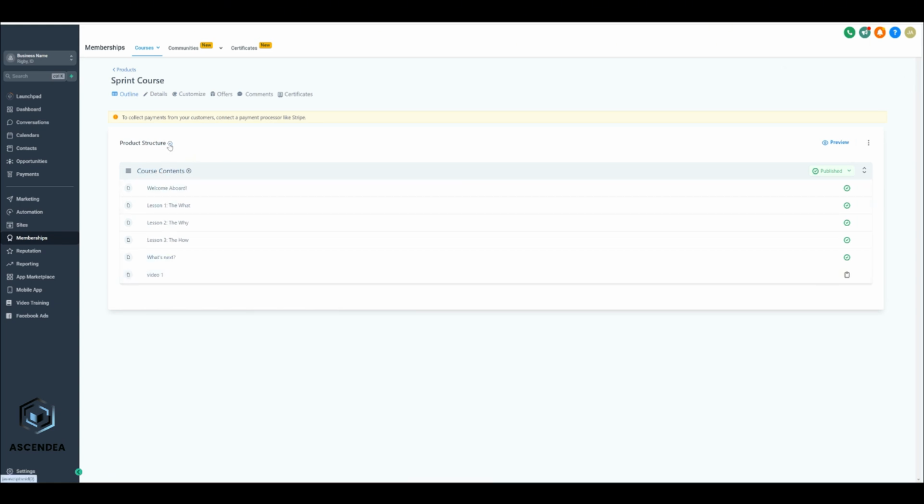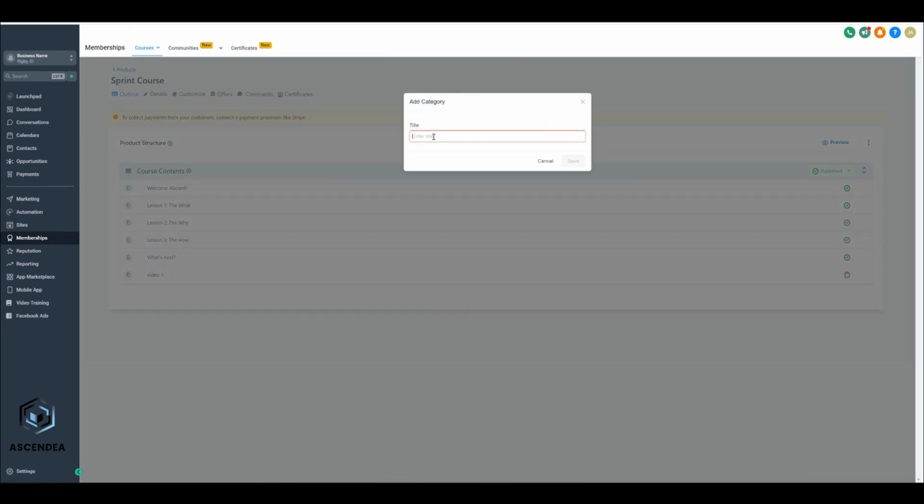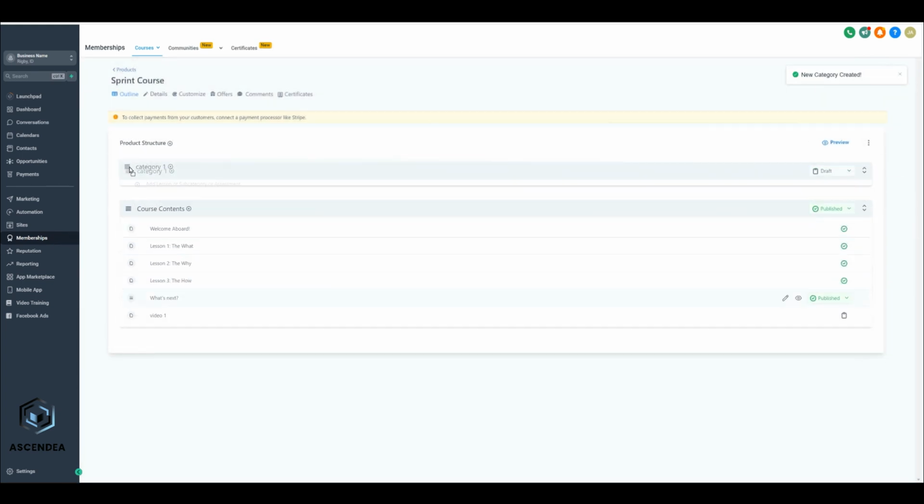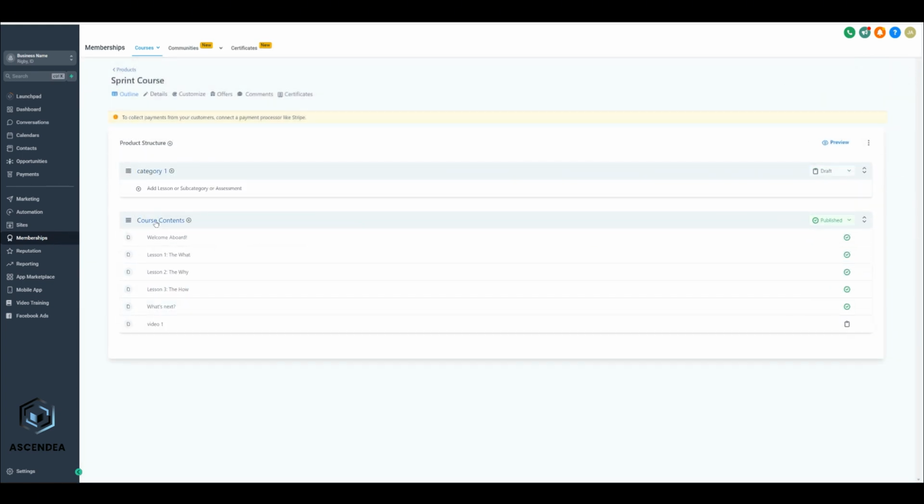So we'll go to product structure, click plus, and then we can create a whole new category. And so we can call this like category 1. And then that will be down here, and we can rearrange these, and we can drag category 1 above course contents category here. And we can also preview what our course will look like over here on the right.